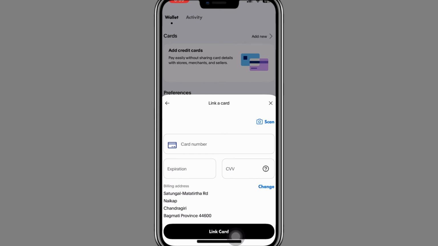Now you can also scan from this scanner right here, or you can just enter manually. Once you enter it, tap on link card, and that's it. Your card will be linked to PayPal by this.